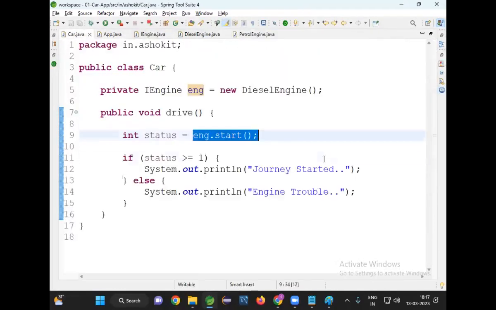But loosely coupling is there. Tightly coupling is there. Look at the code. Still tightly coupling is available because I am creating the object. For that, I am using the new operator. eng is equal to new diesel engine. I want to change it to petrol engine. Without modifying the code, is it possible? It is not possible. So loosely coupled or tightly coupled?